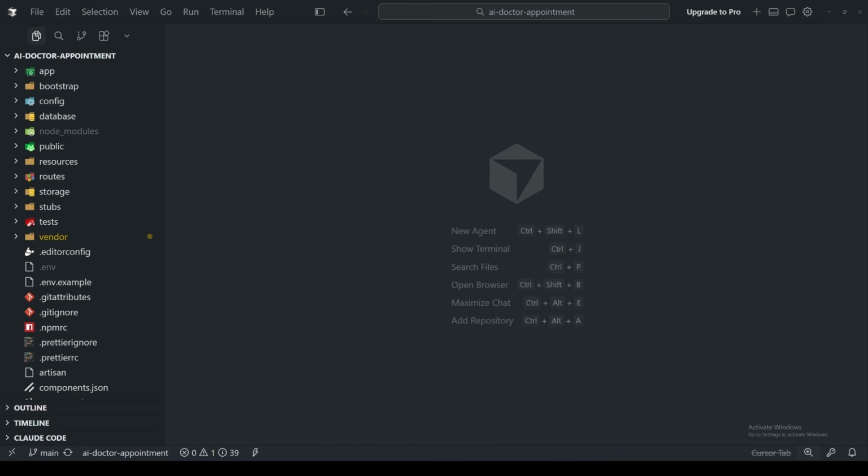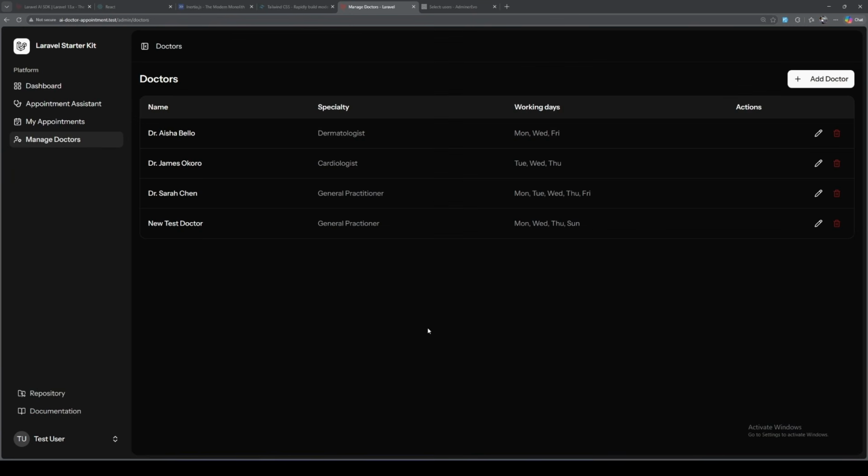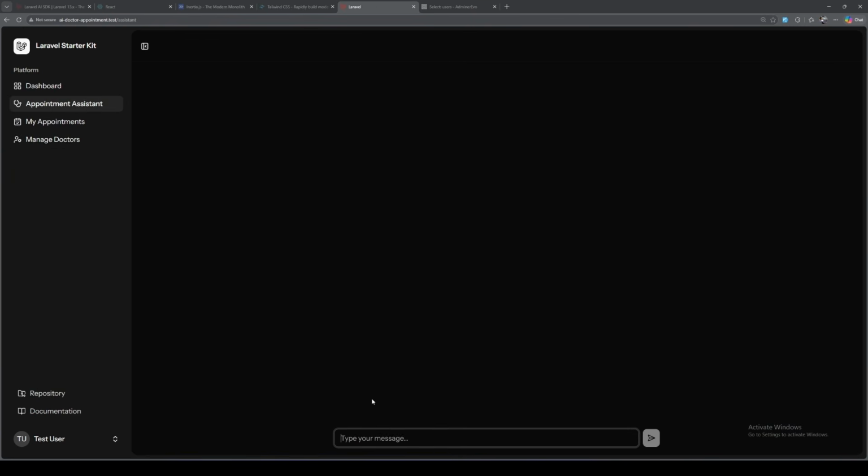Patients can book through the assistant, but right now they can't see their bookings afterwards, and they can't go back to an old chat. Let's fix both. First, we'll build My Appointments page. Then we'll add chat history onto the assistant we built in episode 4.